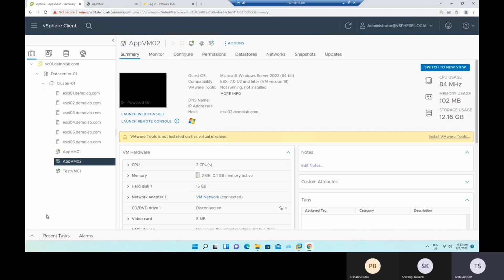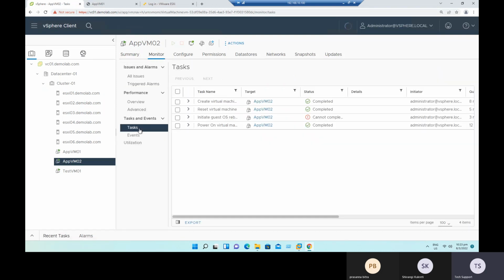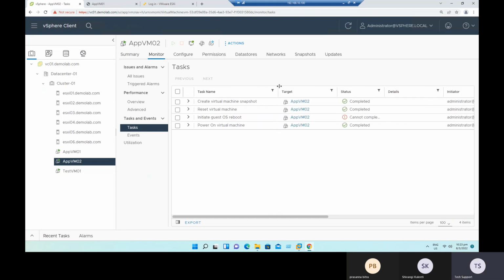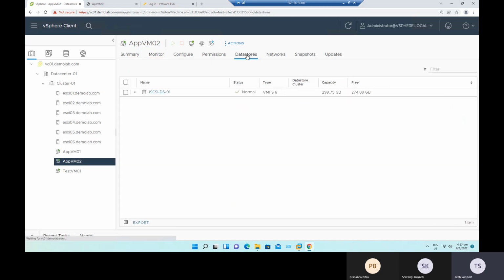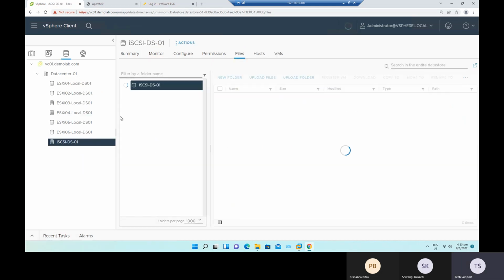When I click on create, you can verify from recent tasks or go to the monitor tab, task section. You can see the current state: create virtual machine snapshot completed. Even if you expand here, you will see some more additional details. See, the create virtual machine snapshot task is completed and created using the administrator account, and our target VM is app VM02. Okay, so the task is completed here. Now let's go to our datastore again and verify our app virtual machine 2 folder.